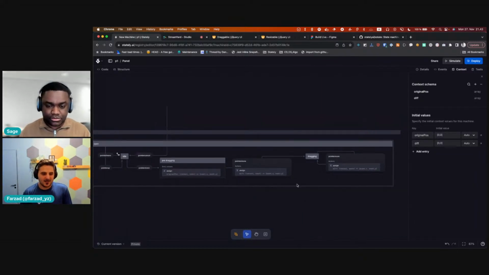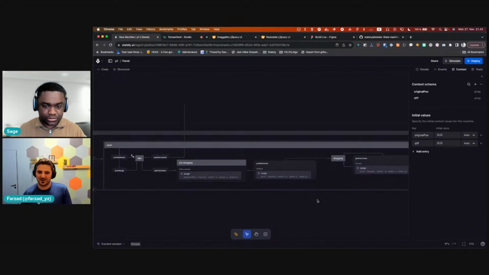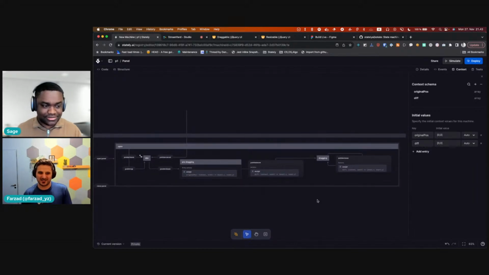Yeah. And then when do we want to commit this change? When you go from dragging to idle again. And I realized that we haven't modeled that commitment yet. Like, how do we commit this moving, this dragging? So if you're dragging and then you stop, pointer up, we want to commit this new position. So the pointer up is here.